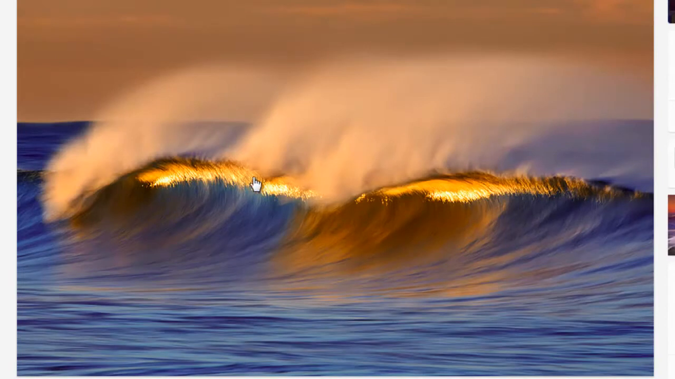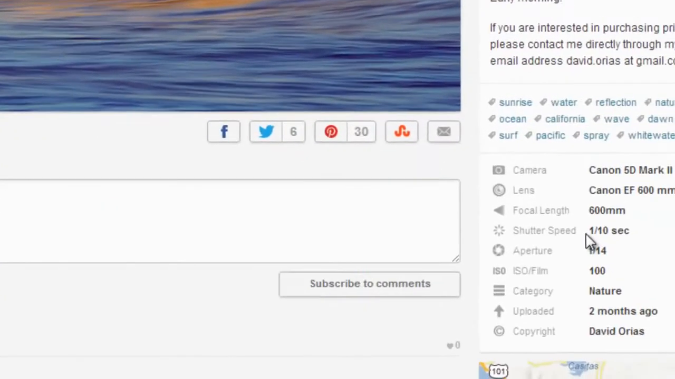So if I look at this image of this wave coming with the wind blowing offshore, just a beautiful image, and the sun kind of setting and reflecting off this wave. If I have a look down here, it's 1/10th of a second.